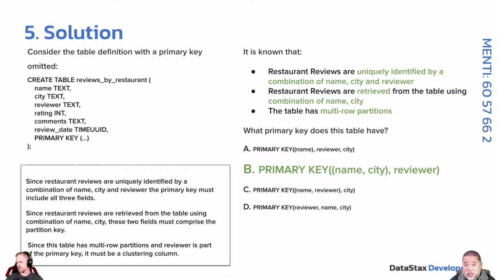C is ruled out because under C you could retrieve by the partition key, which is name and reviewer. So we can't do that, but the requirement is name and city, so that doesn't work. And with the last one, reviewer, name, and city, once again, if all three are the primary key and the partition key, you need to retrieve by all three. You couldn't retrieve by just name and city. So B in this case is the only one of these answers that fits the requirements.